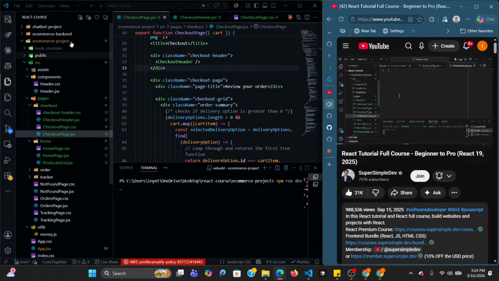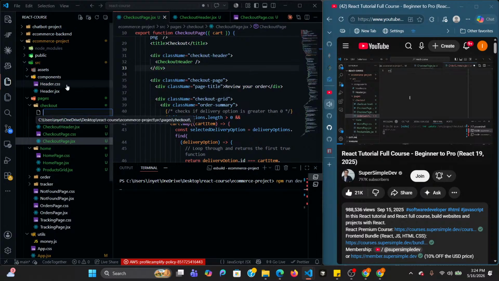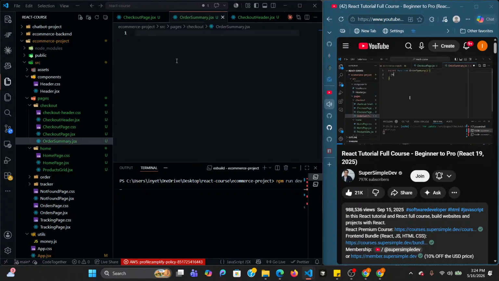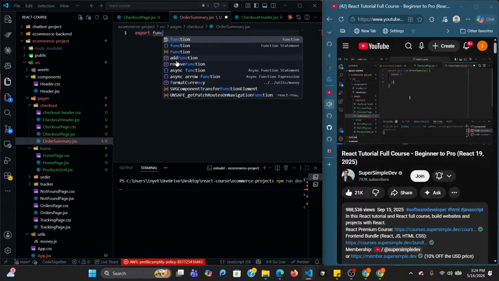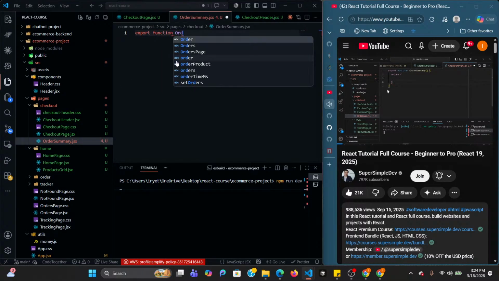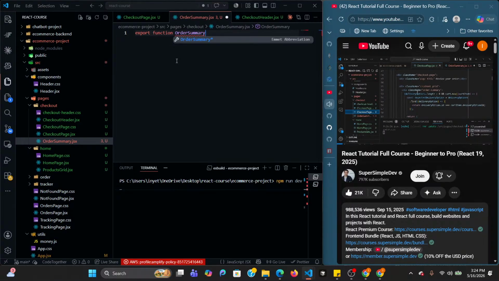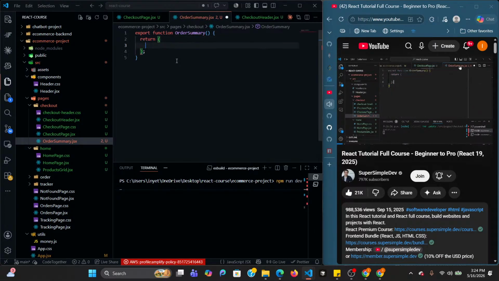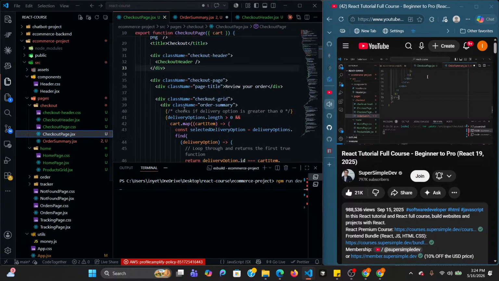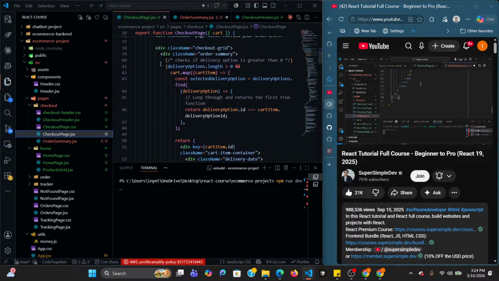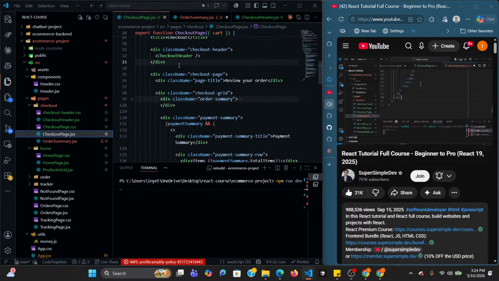And we're going to create export function OrderSummary, brackets and curly brackets. And we're going to return, brackets, the HTML for the order summary. Inside the checkout page, we're going to scroll down and find the order summary. We can collapse it and select this code and copy. Inside the order summary, we'll paste and press Ctrl or Command-Shift-P and format document.